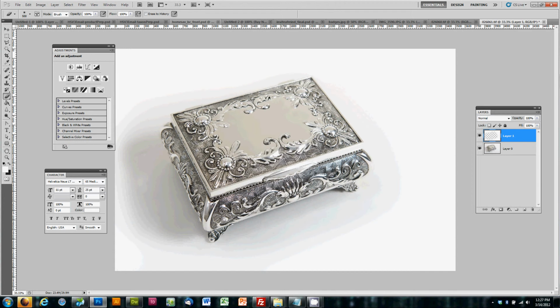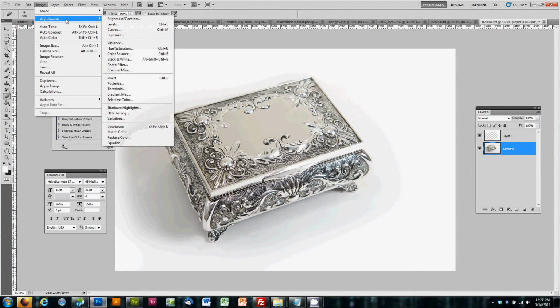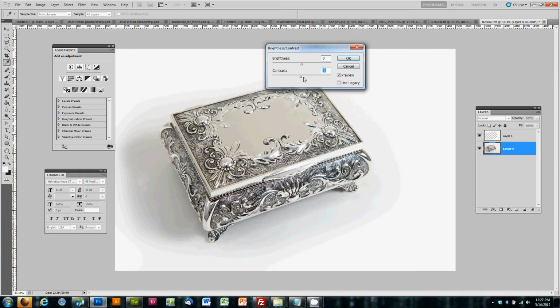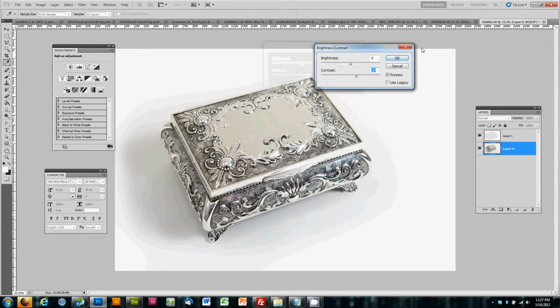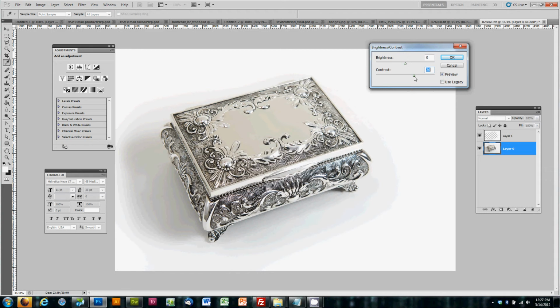Now one thing about things that are metallic is its ability to look really shiny and nice. So while we're in this edit, because it's such an easy one, what we might do is change the contrast just a little bit to really make it stand out.